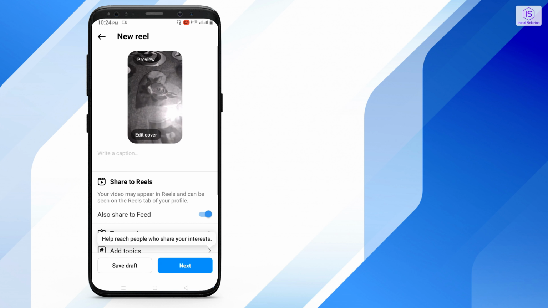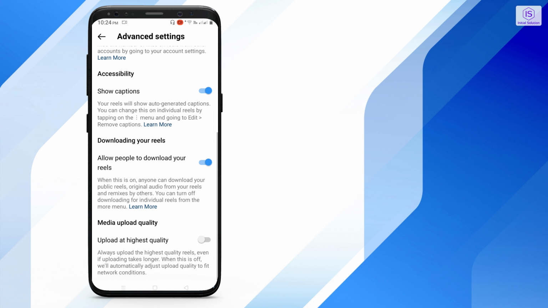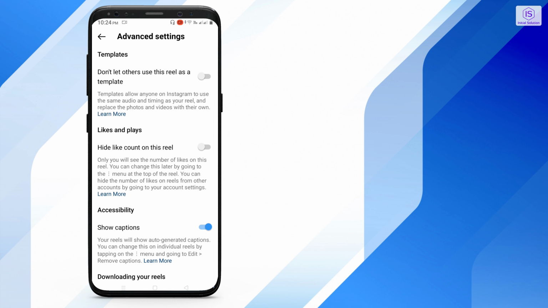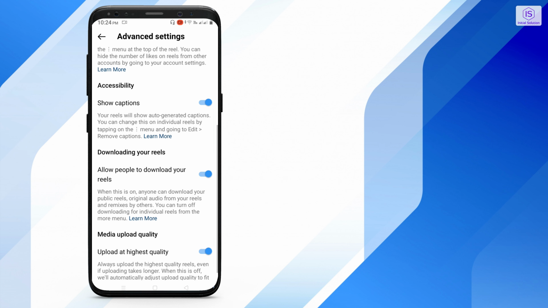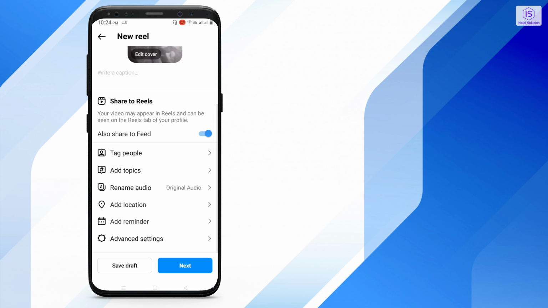Again go for next. Now you have to go for here, which is advanced settings, scroll down and slide on this upload at highest quality. You have to always upload reels or anything at highest quality. After that, any reel or anything can't be blurry. So yeah, that's the process.